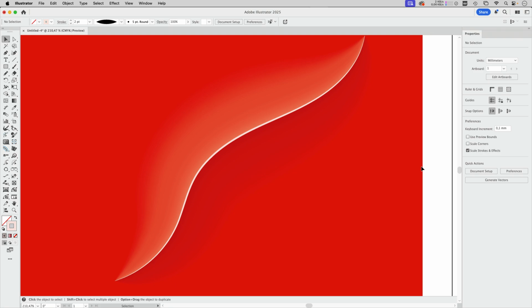This fold is looking like it's growing right into your face from the paper. Let's take a look at how to build that in Illustrator.